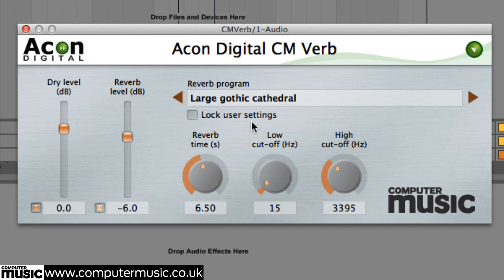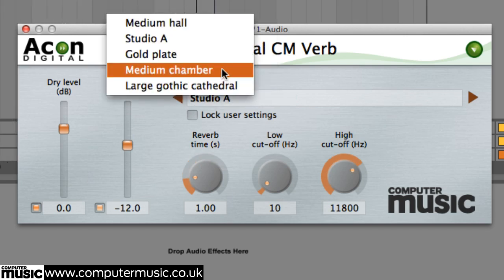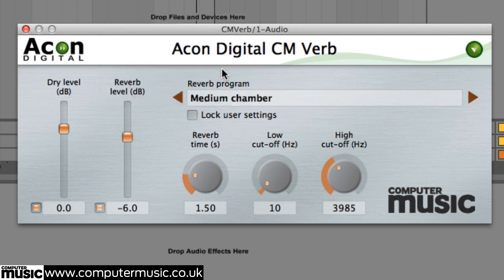You can get a more subtle touch from Studio A, a tight room reverb. Medium chamber is ideal for more vibey instrument sounds and synths.